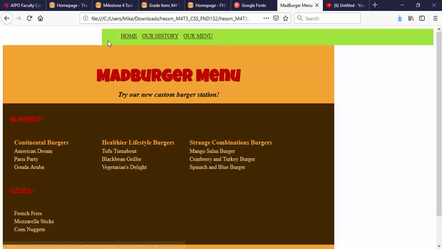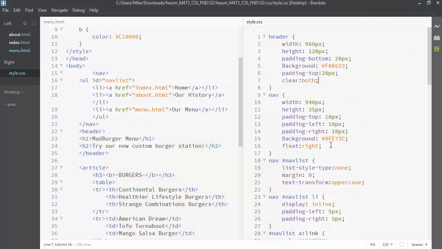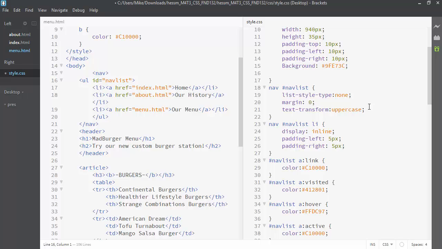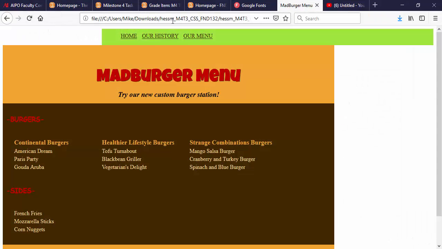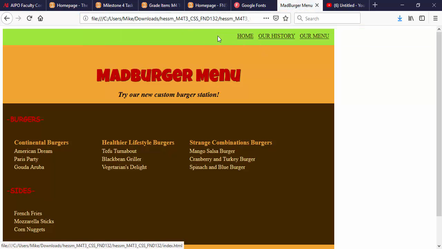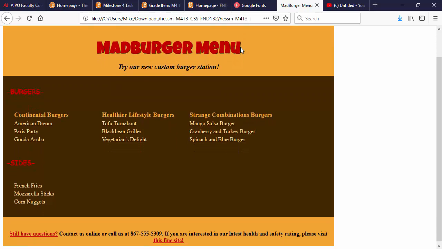Now actually I shouldn't do the nav section that way, and that was my fault. So what I'm going to do is cut the float right out and put it as part of the UL tag. I want that part of the nav list and not the nav section. That's going to move this text all the way over to the right side. And that might be a better choice, to have your navigation bar up here so it's easier to click on, easier to read, and so forth.